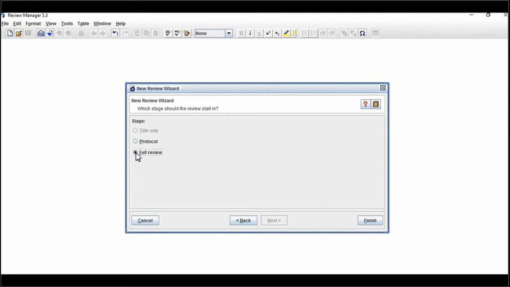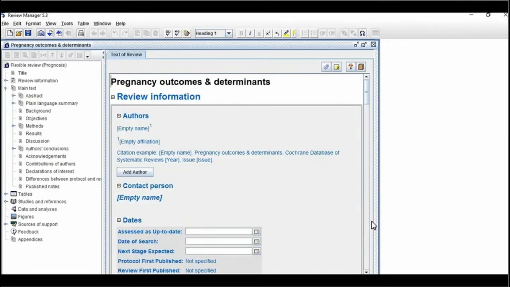We actually want a full review because we need the forest plot. So we're not going to fill in all the information, but the full review is needed for the data analysis that we're trying to get. And then I'm going to click Finish already. That's going to create a new file with your new name and allow you to enter the study authors and their data. I'm going to click on Finish.